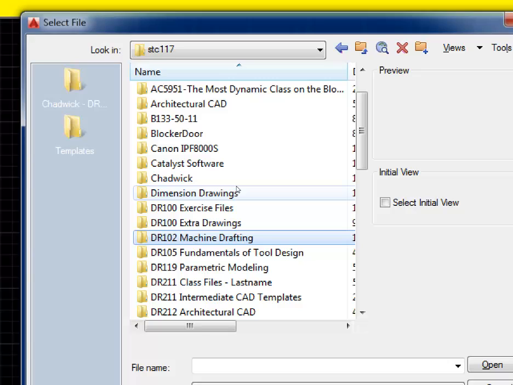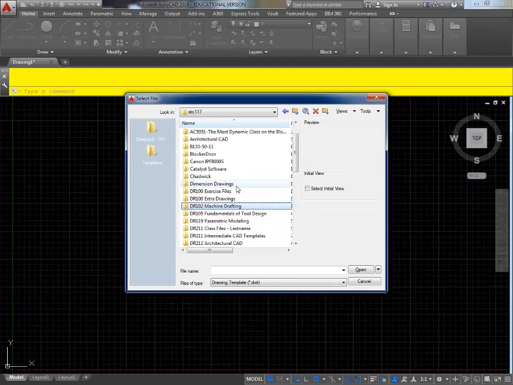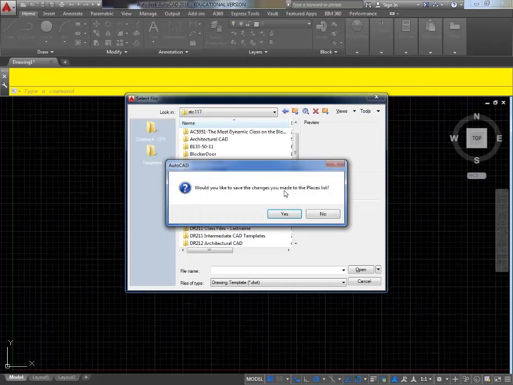Then that DR102 properties, and then just call it templates. All right, so we're not going to do anything just yet in this dialog box. So when you go to close it, it's going to ask you to save changes to your places list. Of course, click yes, or else we'll lose those settings.